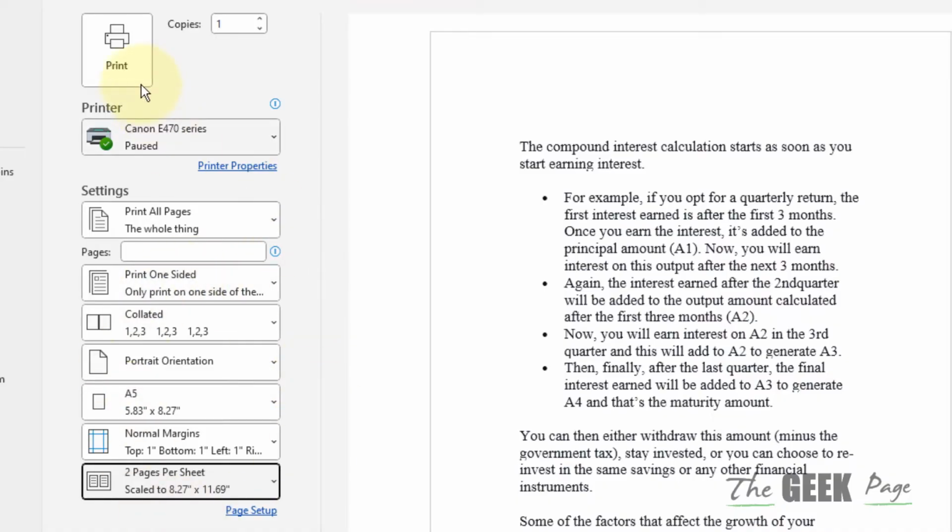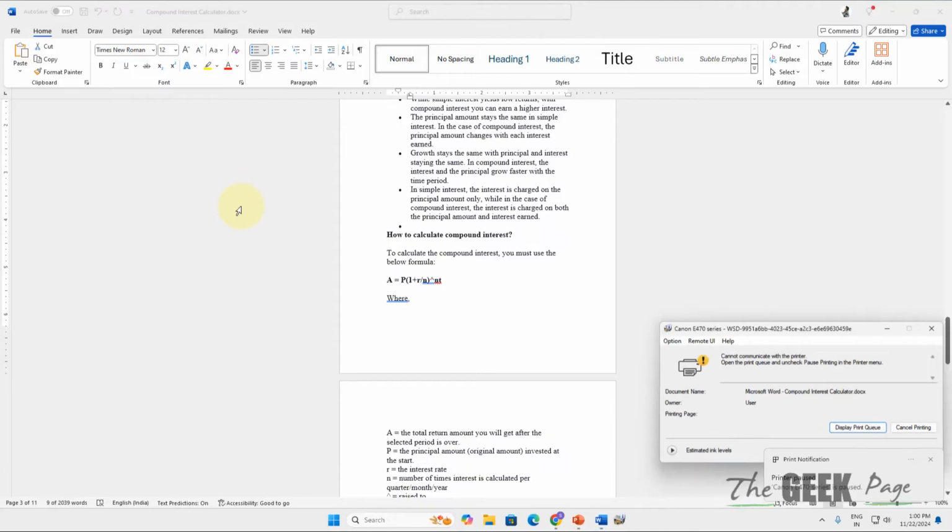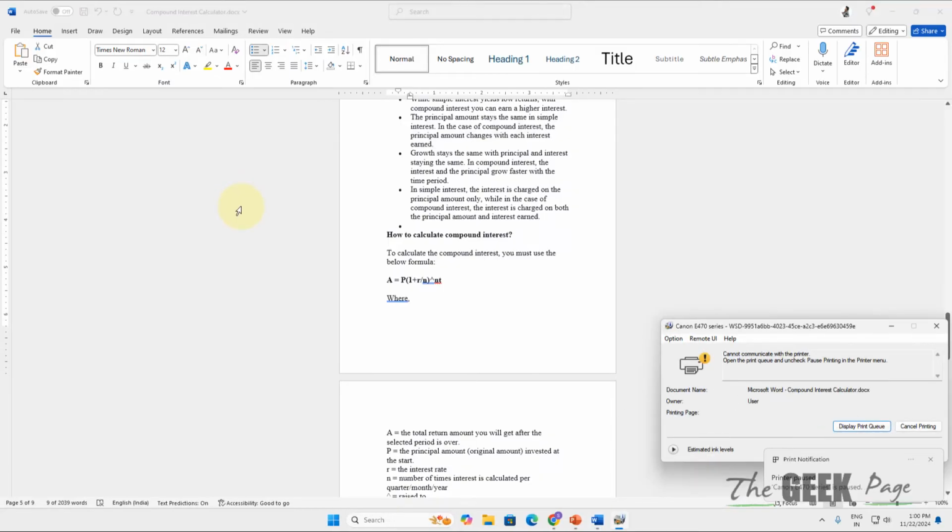Once these things are done, click on print and it'll print your document like this.